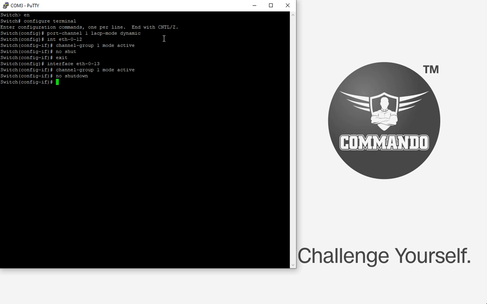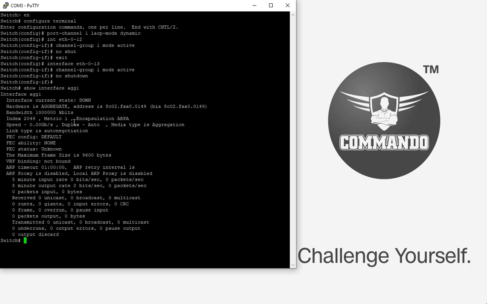Now if I say show interface agg1, it will show the current state of the interface and the aggregated bandwidth of that interface. So this is the way I can create the LACP.